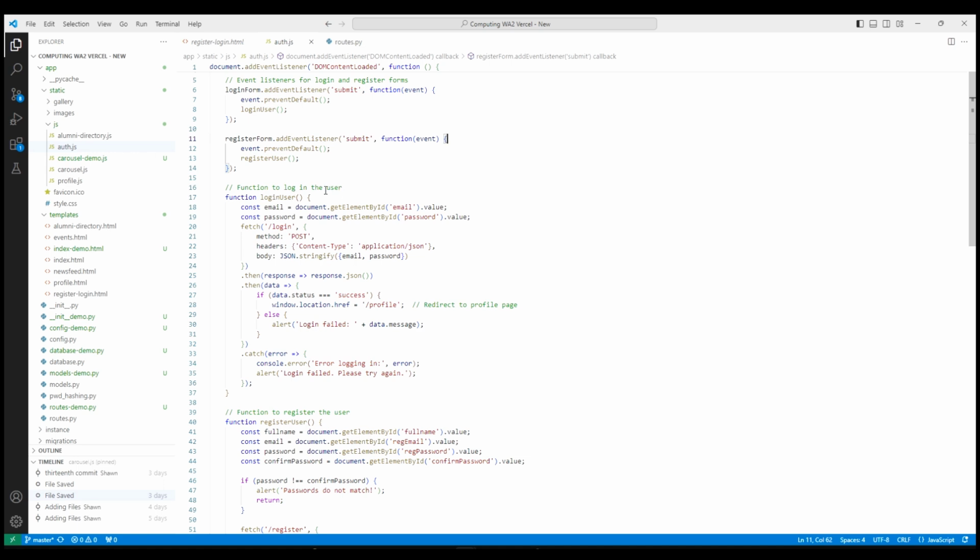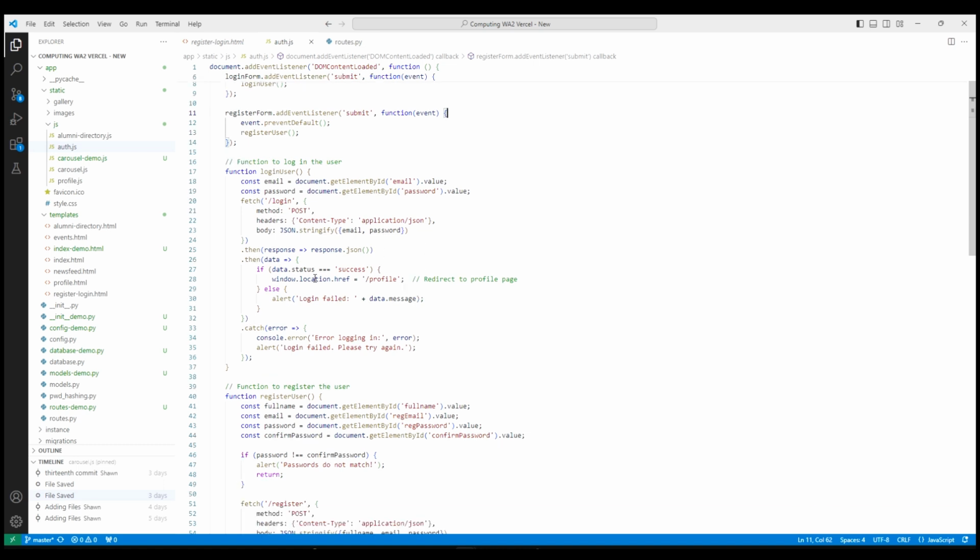Next, we also have the function to log in the user using credentials provided in the form. Below that, we also retrieve user input from the form fields. Next, there is also sending the user email and the password as JSON. And then we also have the part that parses the JSON response from the server. Next, we also display an alert if login fails. Add the alert login failed plus data message. And for this part here, we catch and log any errors during the process.